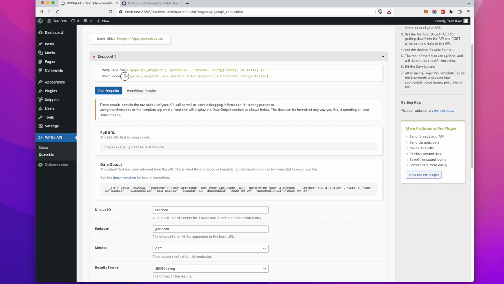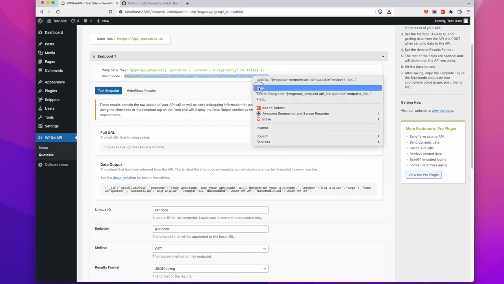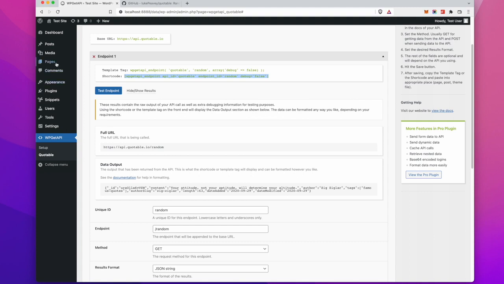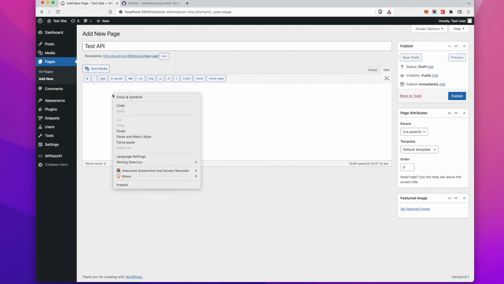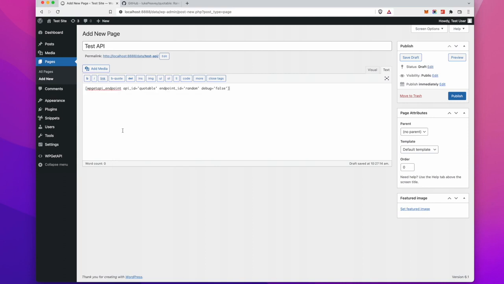At the top of the endpoint you will see the template tag and the shortcode. Simply highlight the shortcode and copy this. Now we will add a new page. Just name it Test API. Paste in our shortcode. Looks good. Now publish the page.